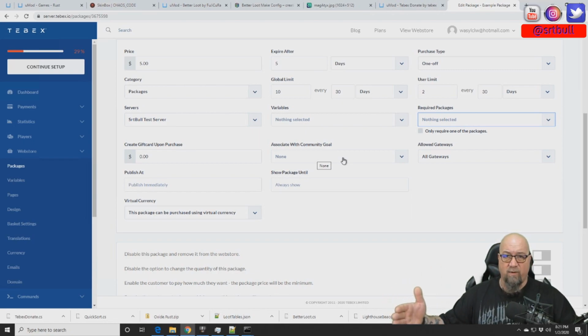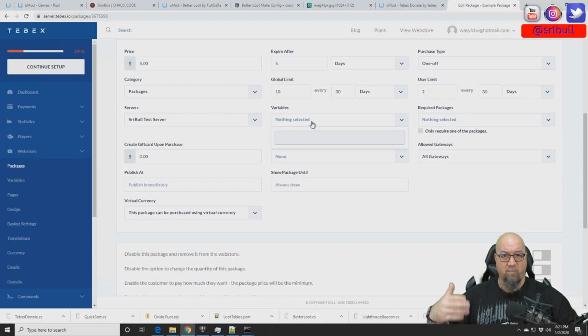And this is where you would determine that this purchase is going to go towards that community goal. And you can set up community goals different every month. You can set the values. You can change all the variables that you want for your community goal every time you run a goal. So for right now, we don't have any community goals set up, so we're just going to leave this blank.